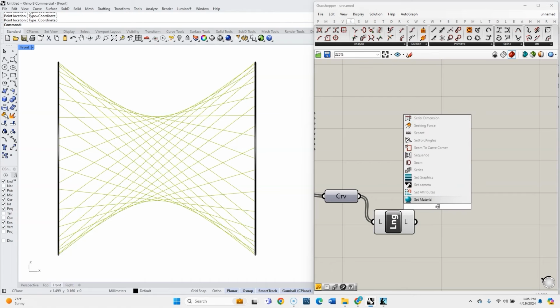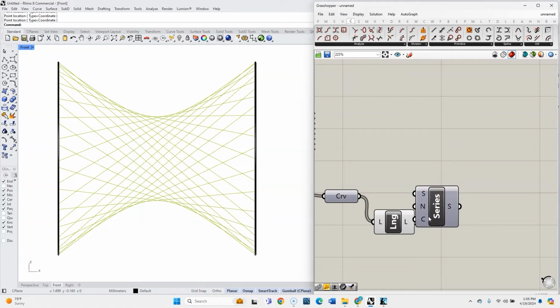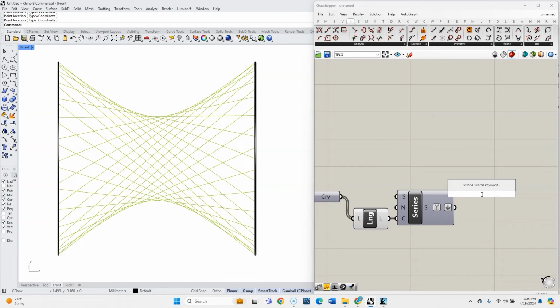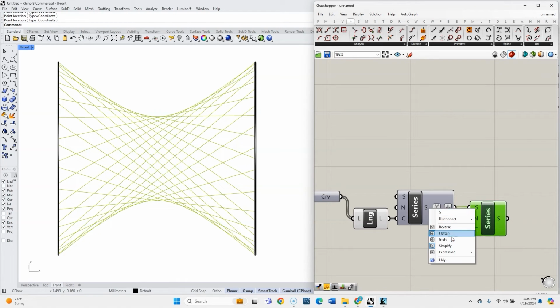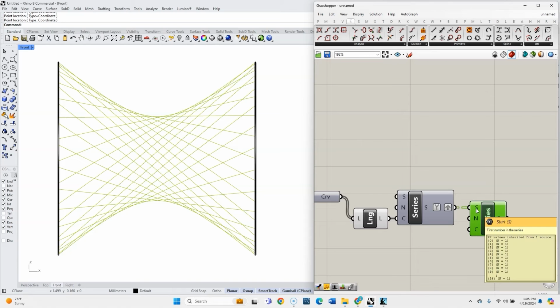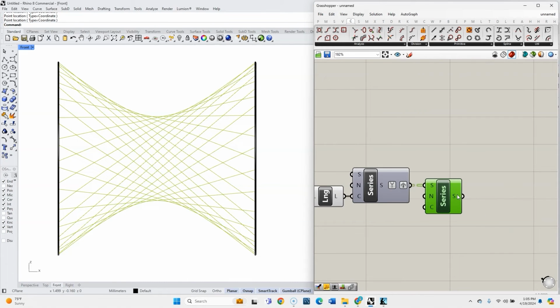So it sounds complicated, but it's really easy. We'll just get a series component. We'll count up however many items there are in this list. Then we're going to graft those. May as well simplify it while we're at it. And then we'll get another series component. All of these are going to be where our next, oops, I flattened, I wanted to graft. I grafted it. All of these are going to be where our next lists are going to start.